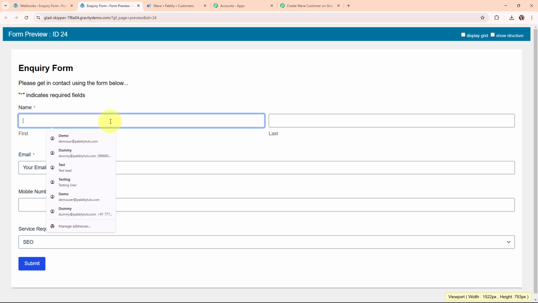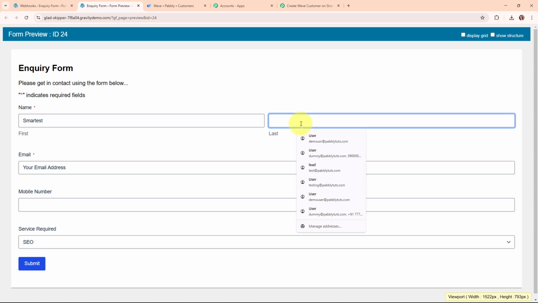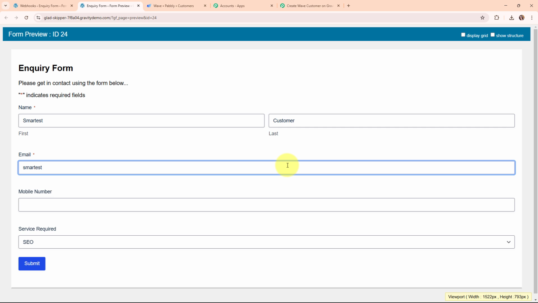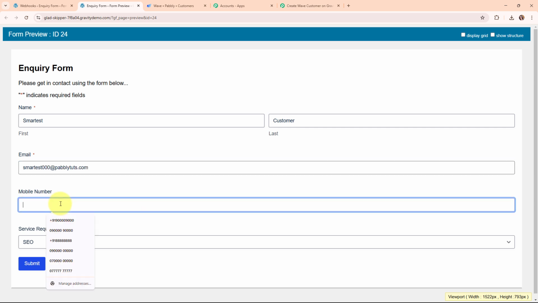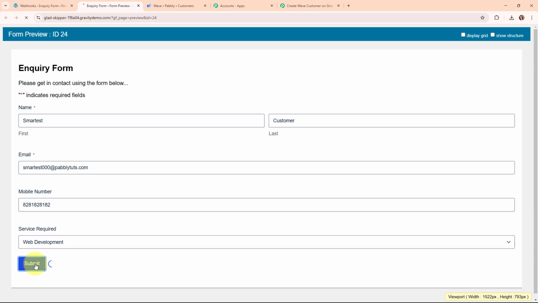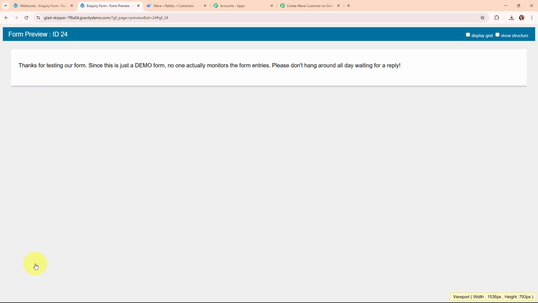So here for the first name, I'm going to enter the name as smartest and last name as customer. Email as smartest000@pabblytudes.com. And then here for the mobile number, I'm going to enter a random mobile number. And then here for the service required, I'm going to select web development, and then I'm going to click on this submit. And here you can see we have successfully made a form submission over here.